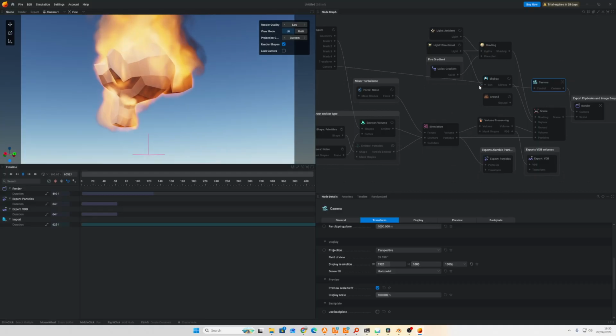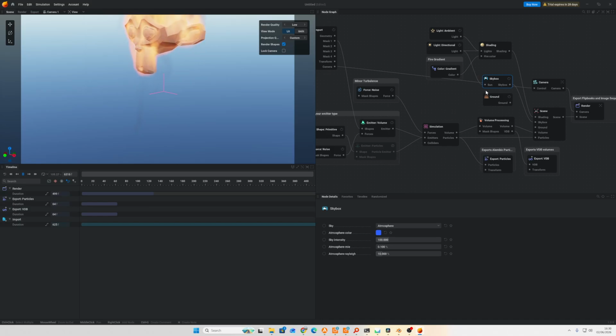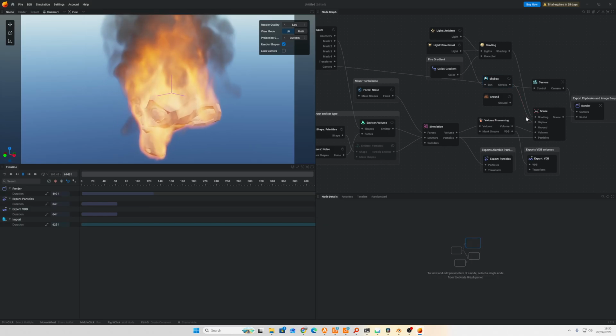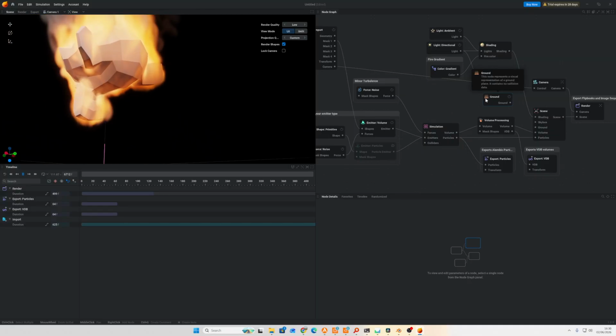Might want to get rid of the sky. Other things, skybox, so get rid of that. Oh, it's actually lighting the thing. Yeah, you might want to match the lighting and all the rest of it.